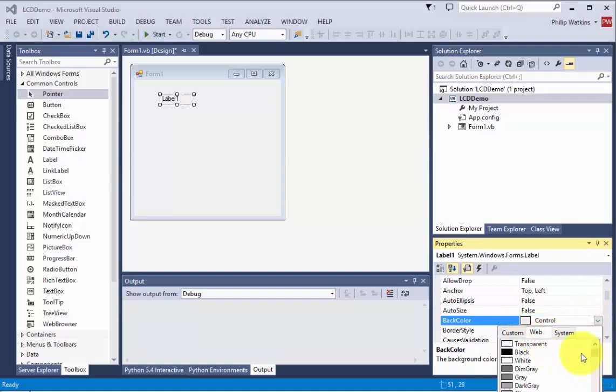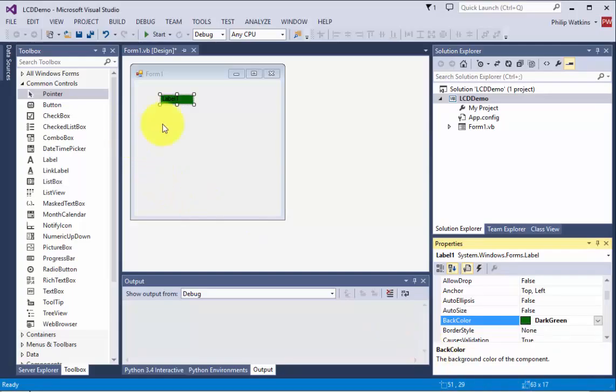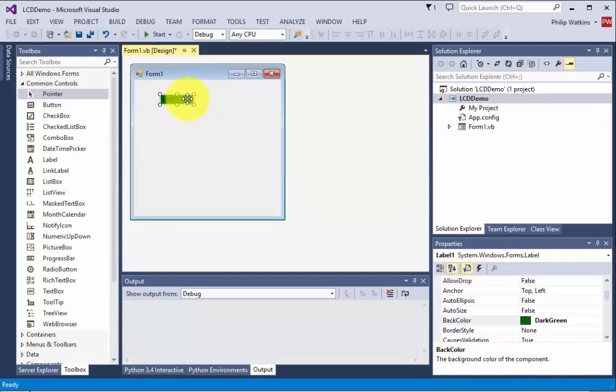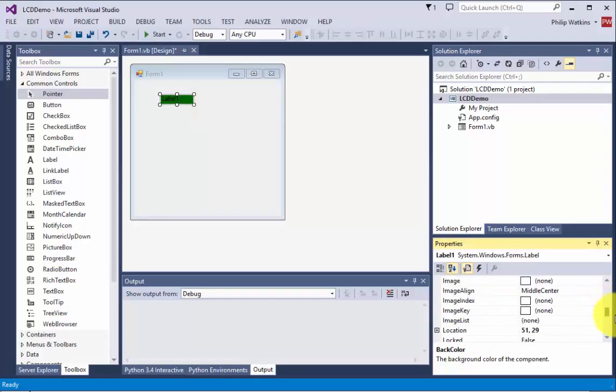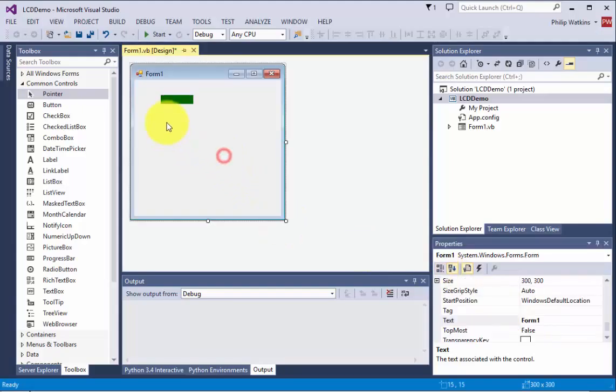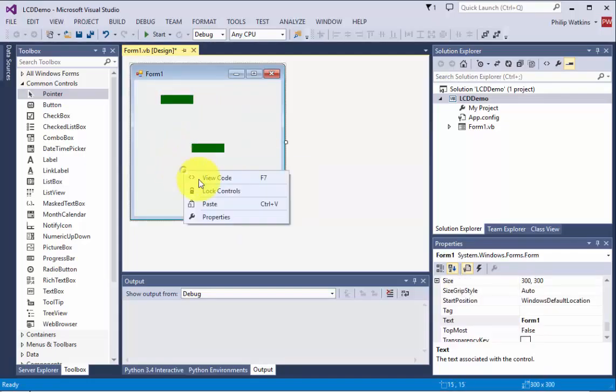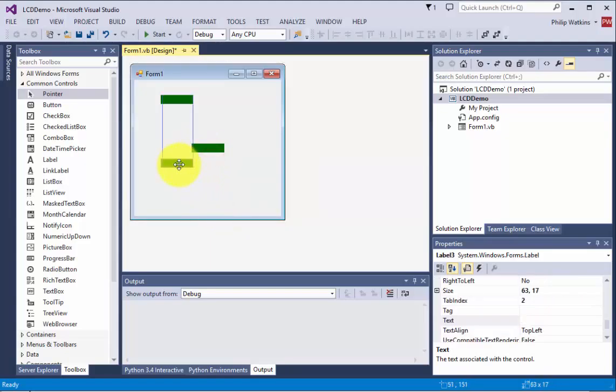So if I go to web colors and I scroll down here, of course you can use any color that you like. Oops, gone too far. There we go. Dark green. That'll be fine. Now I don't want any text on the label, so I'll just remove the text. And what I then have is just a green bar. Now I want 3 of those, so let's just copy and paste, and they're going to be something like that on the form.